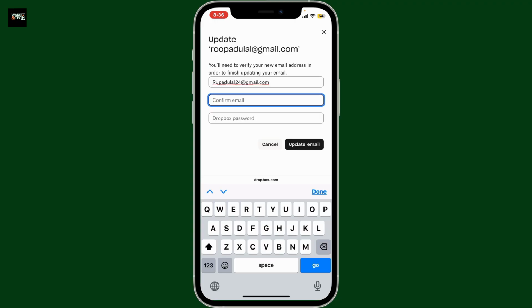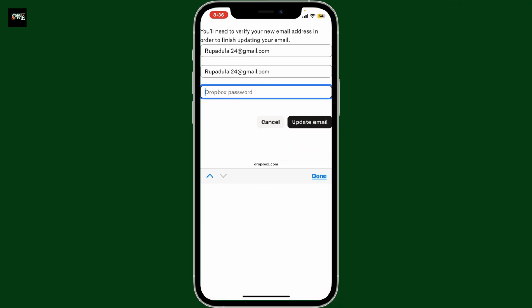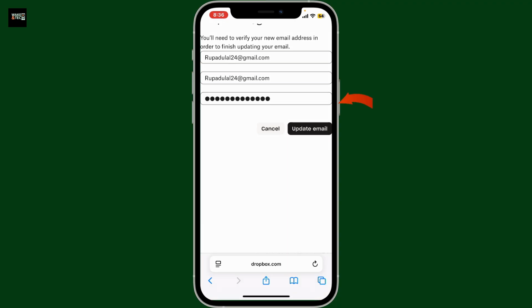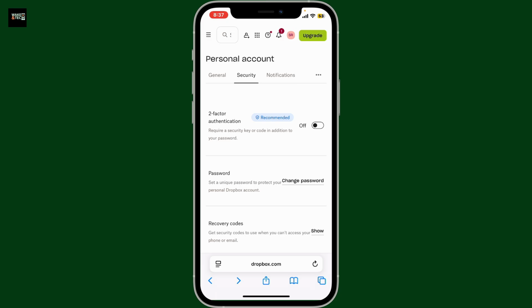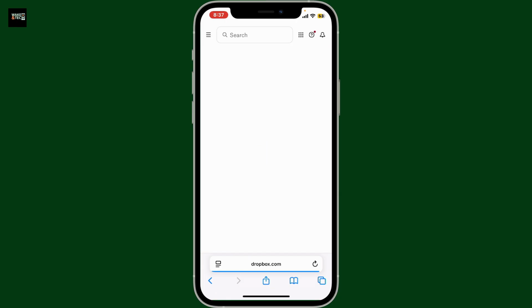Confirm the new email by entering it again in the next field. Right where it says Dropbox password, enter your current password for Dropbox. Finally, click on Update Email. You will then need to go ahead and verify your new email, and then, right after you do that, you will be able to change your email address for Dropbox.